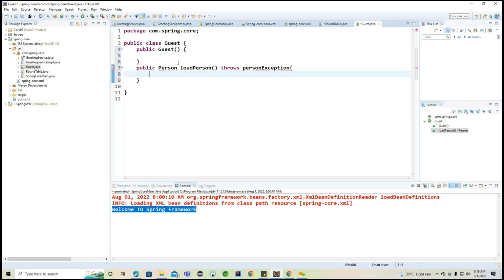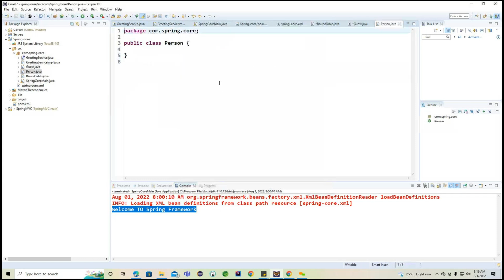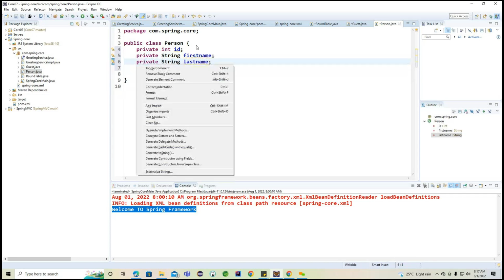This is important. Now you can see, first we need to create a person class. Now I'm creating a person class. And what information do we have for this person? The person can contain the ID, and something like first name, last name. Okay, and I'm going to generate these methods here.